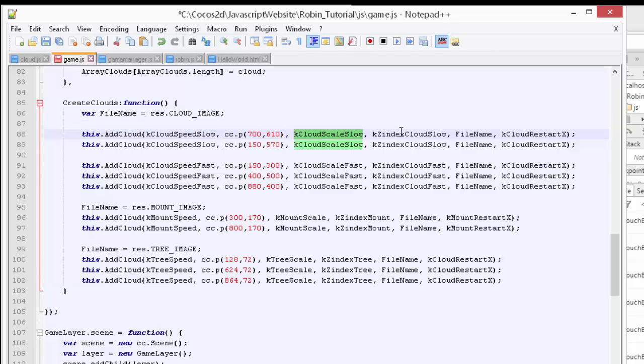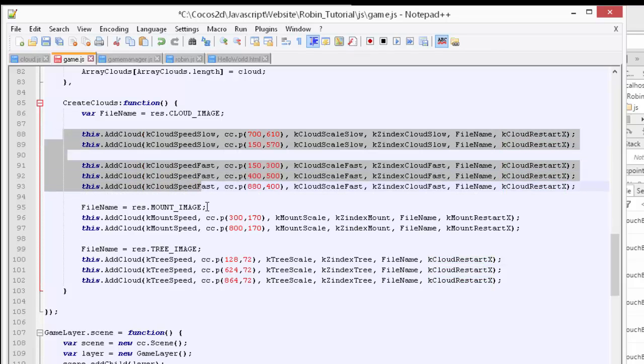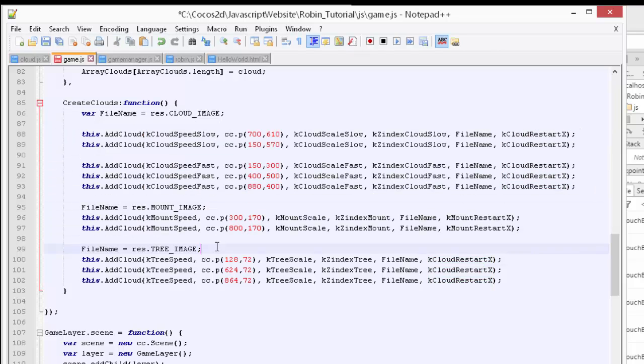The point I want it to be added at on the screen, the scale is a slow cloud, the Z index, the file name which we have here, and then the offset X will be the X offset for this cloud. You can see that I'm adding 5 clouds, 2 mountains, and then 3 trees. A very simple function, a bit of copy and paste as I said, but keeps things short and sweet.